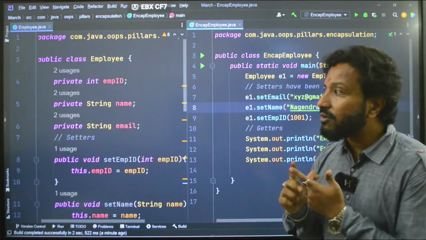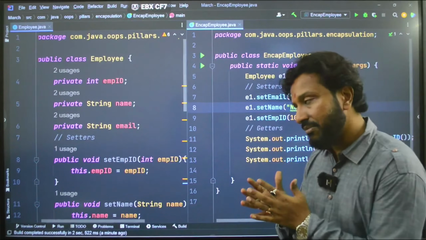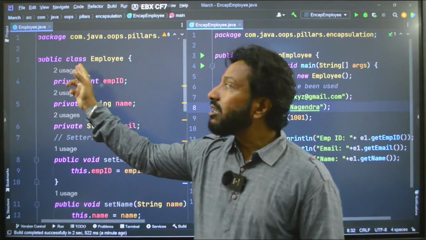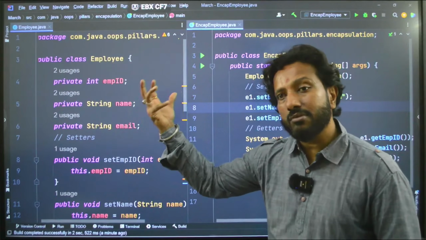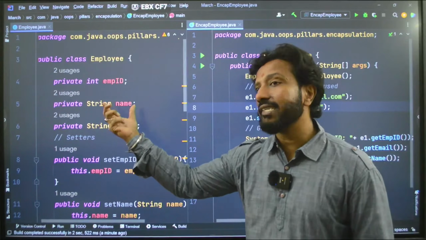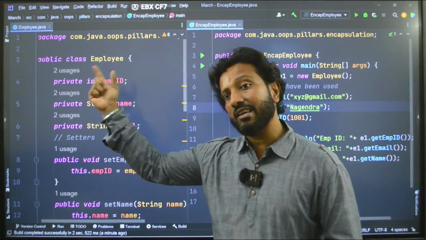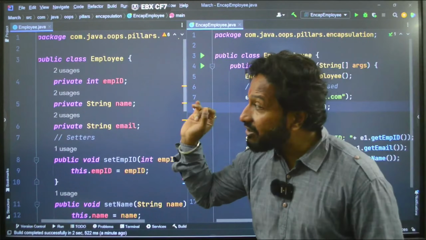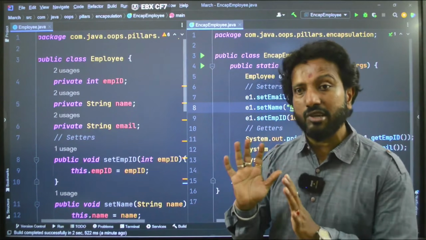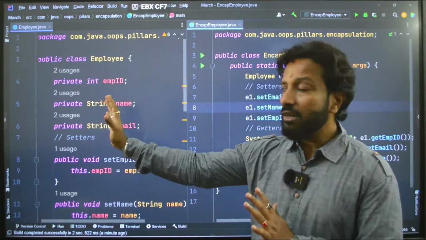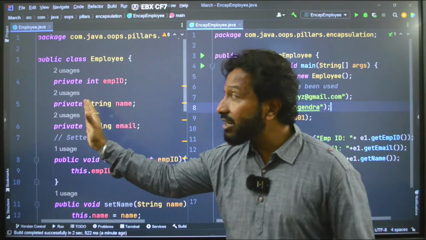The process of wrapping the data and the code members inside a block, that block is actually the class. And why do you do it? We do it so that the data is not accidentally modified. Then if you have used the private access modifier, please remember, the private access modifier is always used for encapsulation. In Java, it is always the private keyword. When you have done this, we cannot access them outside the class.